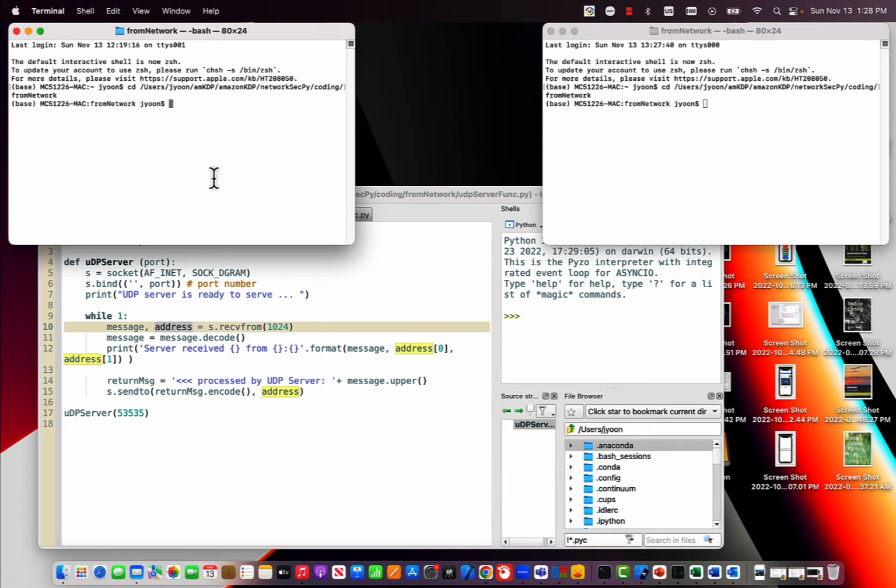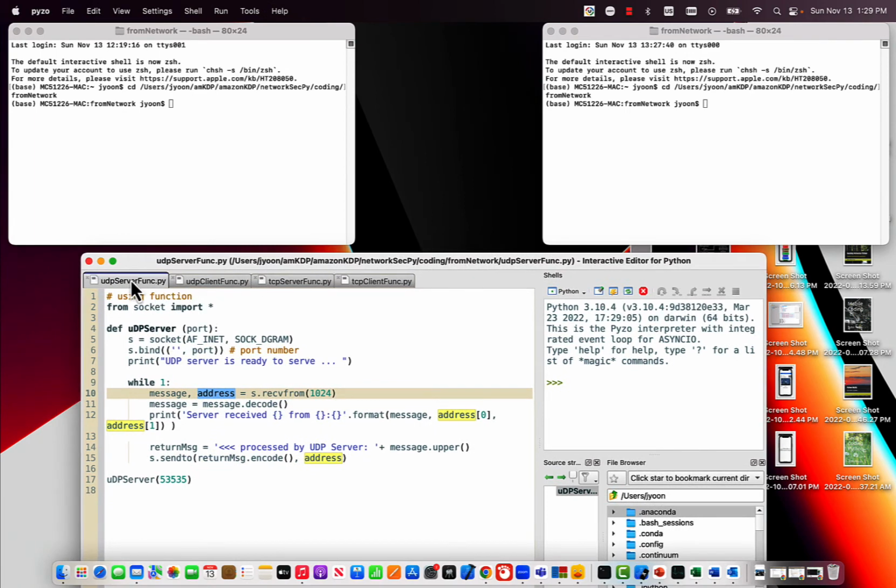This location that we, the server needs to first get ready to serve, right? Server program here, Python UDP server. I'm using the function and then py, and then as you can see here, UDP server is ready to serve. That is what this is, right? And this UDP server now waits to receive data from the client.